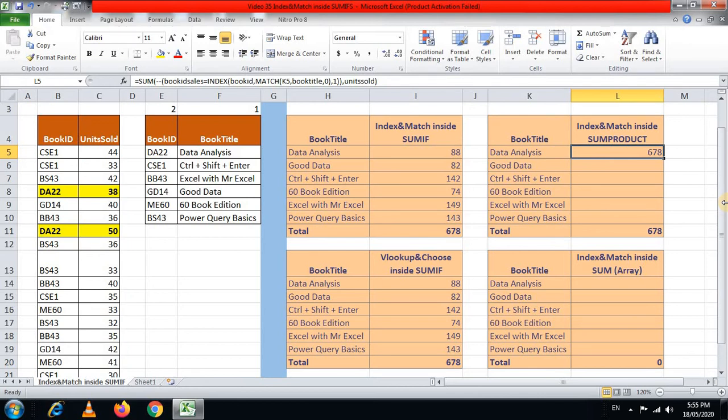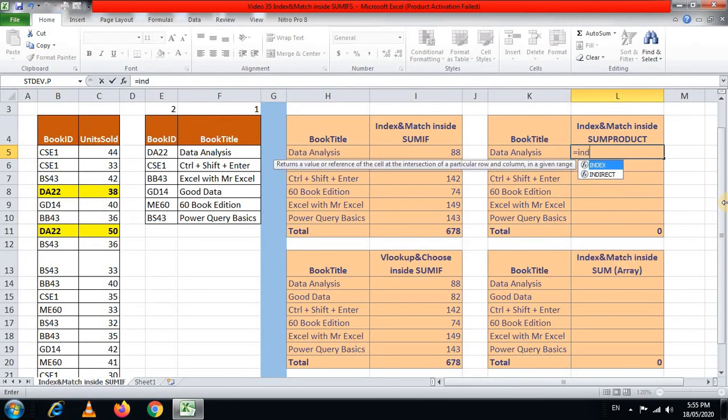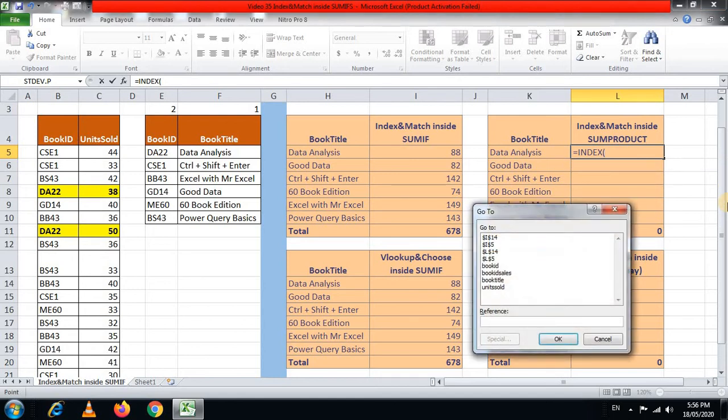Oh, I think there is something wrong. Let's do it once again. Is equal to, I say INDEX, my array is book ID.